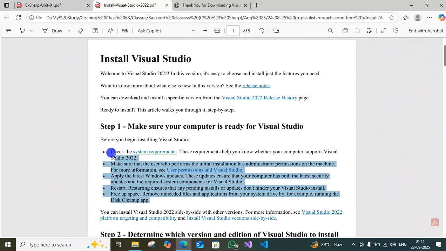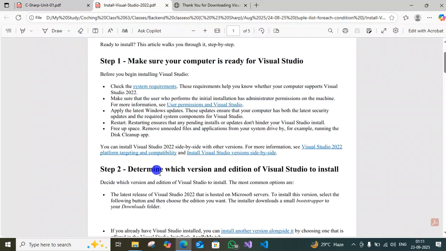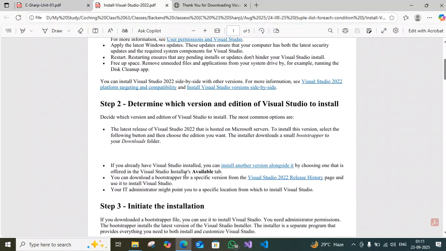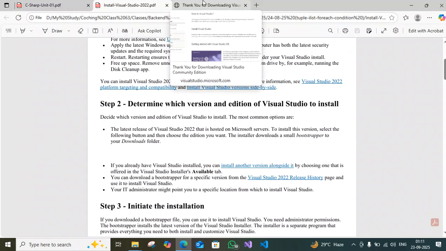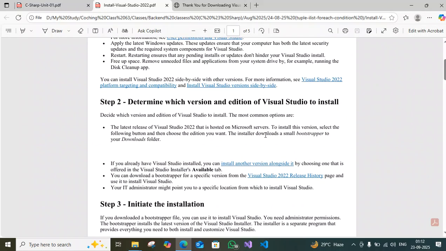These steps will help us with the installation part. Similarly, in the second step, determine which version and edition of this. As I already explained over the Microsoft website, we have to choose the application version which we want to install, and which we don't want to install. So accordingly, we will click and download it.